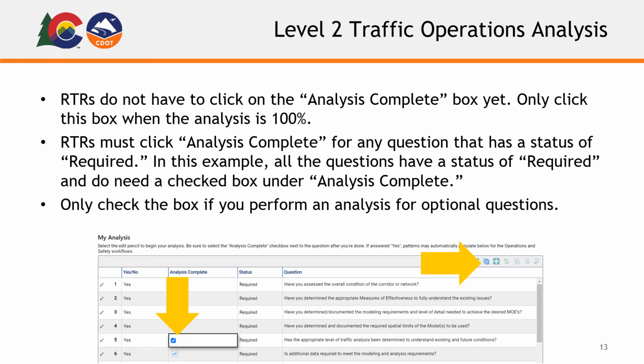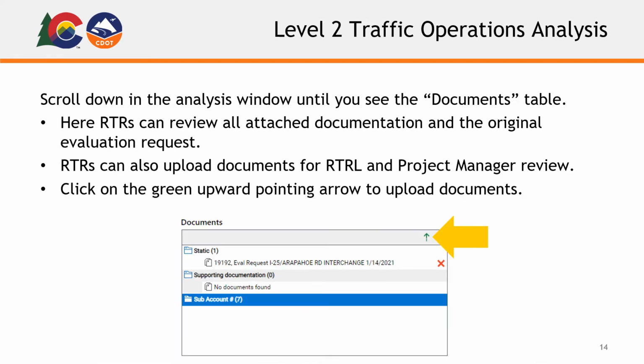Only check the box if you perform an analysis for optional questions. Click the pencil icon to stop editing the table. Do not forget to save often.